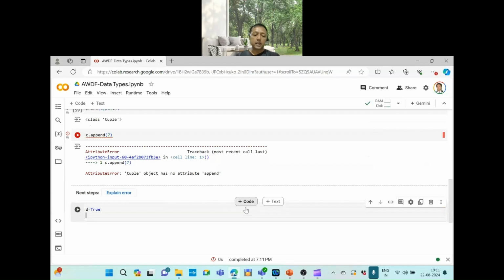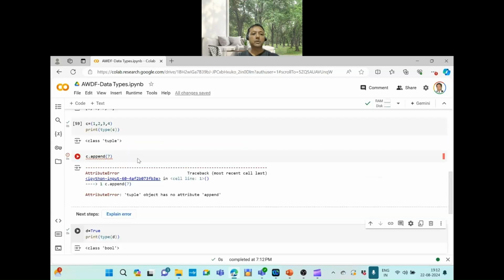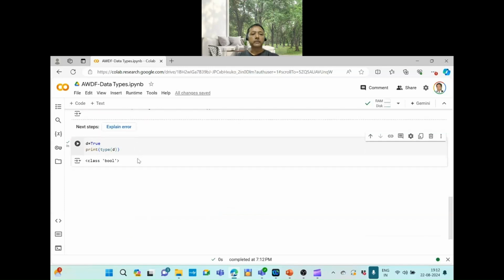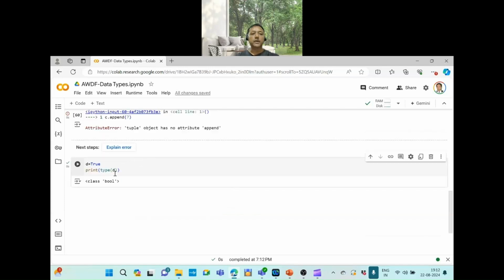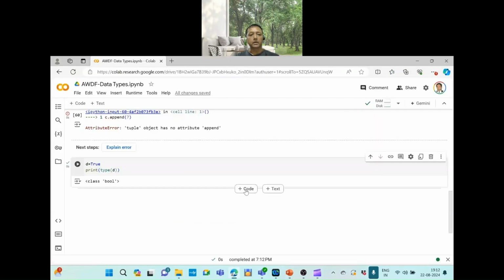Now if I say print type D, it will give me bool. The class is bool, which is Boolean, right? Similarly, if we try to append or pop or do something with this, we won't be able to do anything because the value is fixed. It is immutable, right? So that way we discussed string, list, tuple, and Boolean. Then we are moving on to dictionary, the last one.